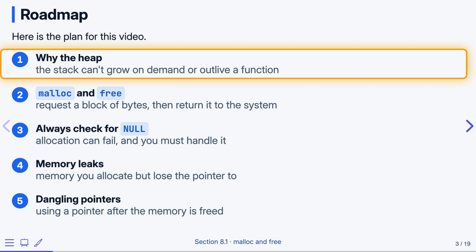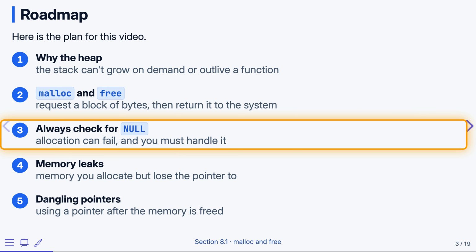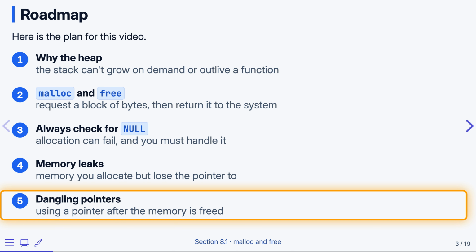This is the plan for this video. First, why the heap? The stack cannot grow on demand and it cannot outlive a function. Next, malloc and free. You request a block of bytes, then return it to the system. Then always check for null. Allocation can fail and you must handle it. After that, memory leaks. Memory you allocate but lose the pointer to. Finally, dangling pointers. Using a pointer after the memory is freed.